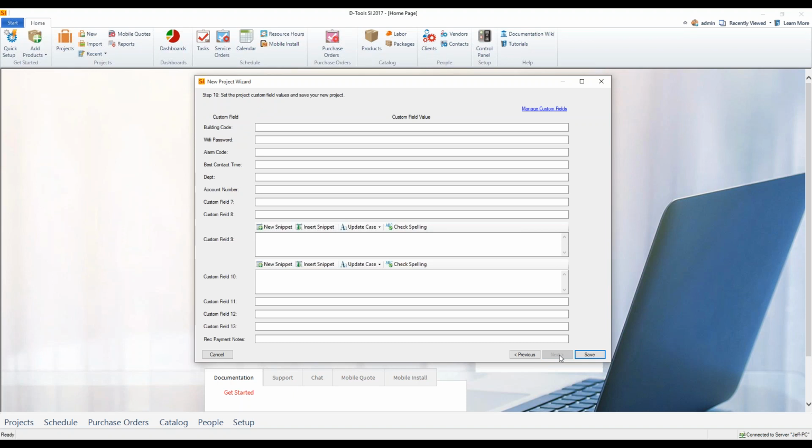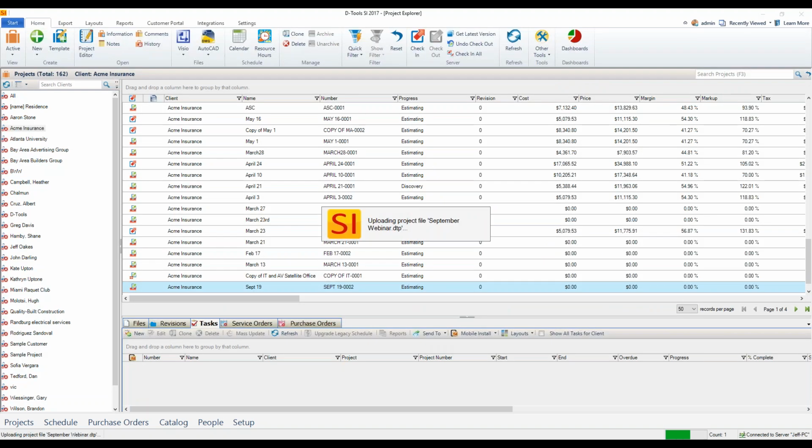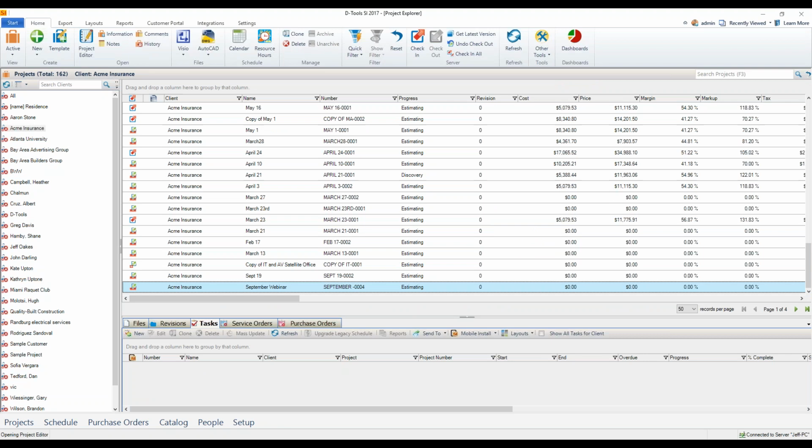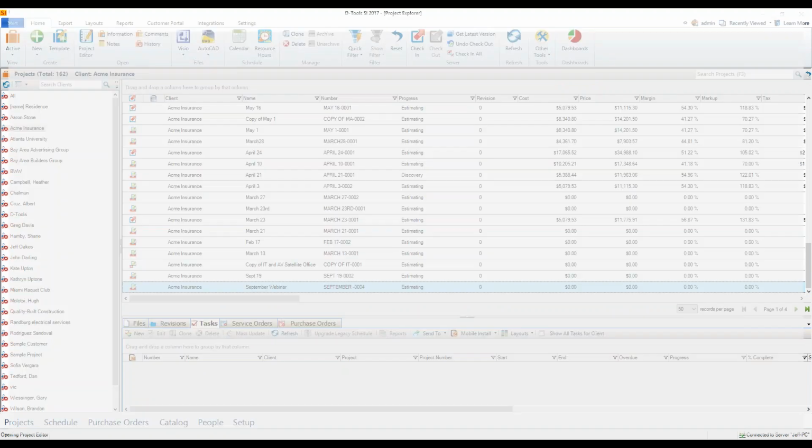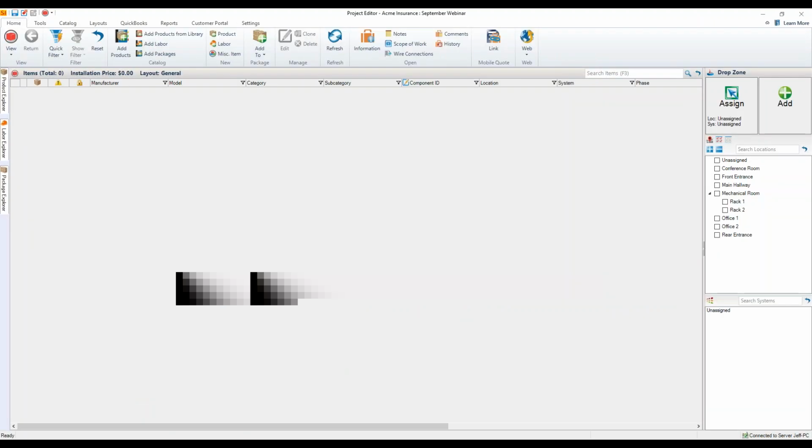And lastly, this is your custom fields. So this is where you can go in and really add any additional fields that you want. So things like maybe a building code, Wi-Fi password, and this information can be shared with technicians out in the field if you wish. Let's go ahead and save on that. So now that we've kind of set up or teed up this project, now we're ready to start putting some equipment into it and kind of show you how this gets built up.